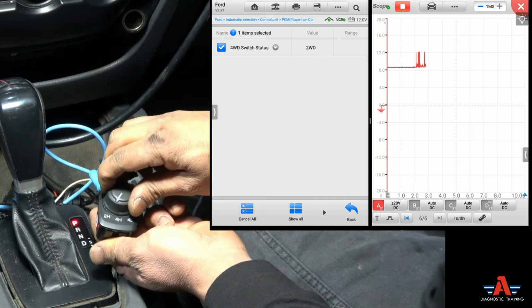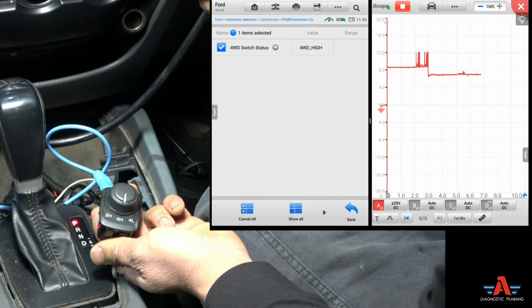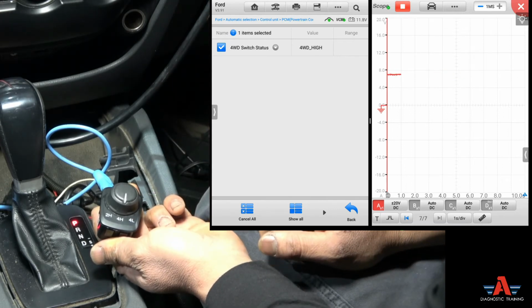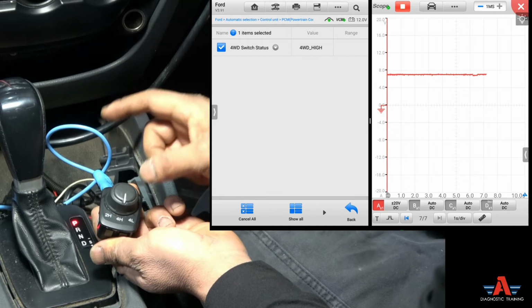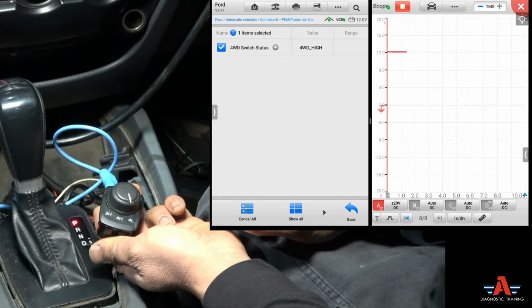Okay, now let me go to 4H. I can hear something click underneath the car, and the scan tool has selected 4-wheel drive, and it's around 7 volts I think on the scan tool. It dropped to 7 volt from 12. Okay, now let's go to 4 low, and it went up to 12 volt.